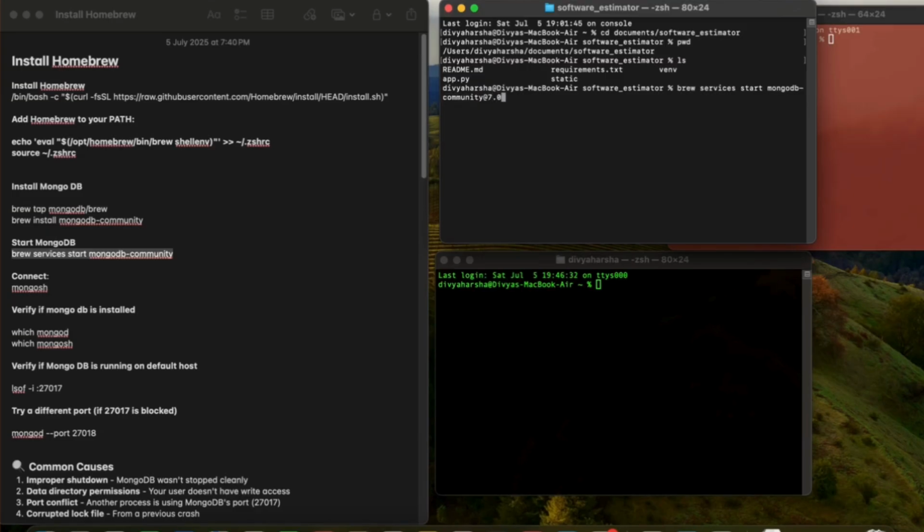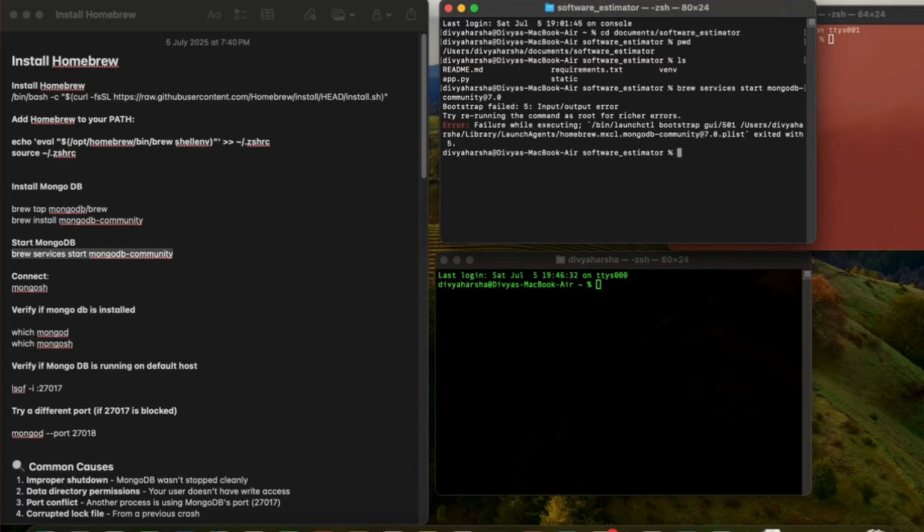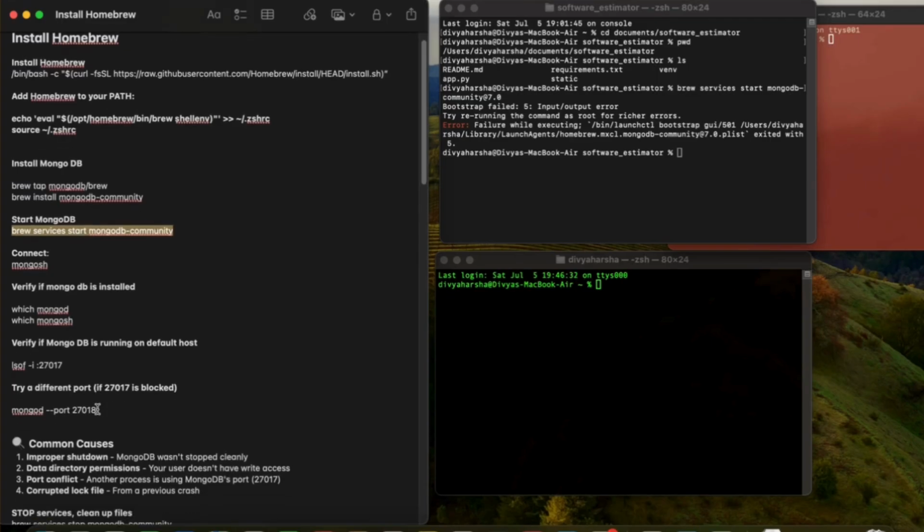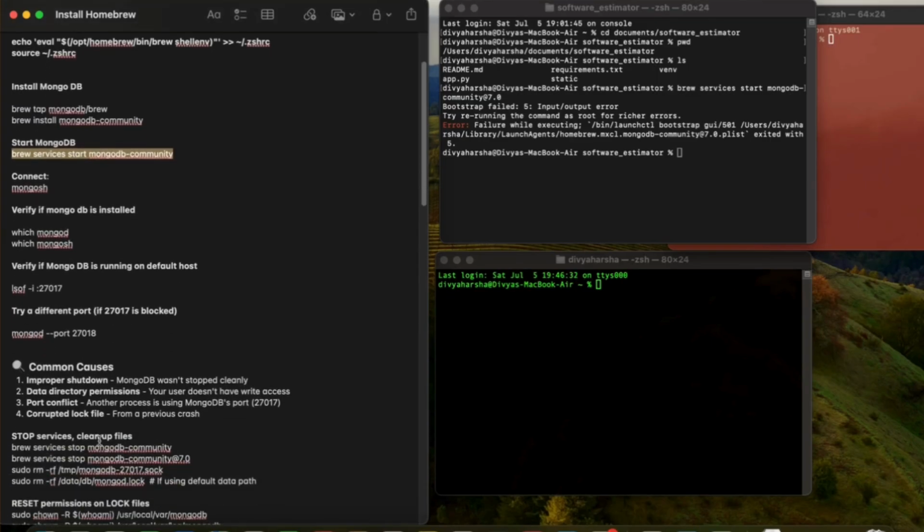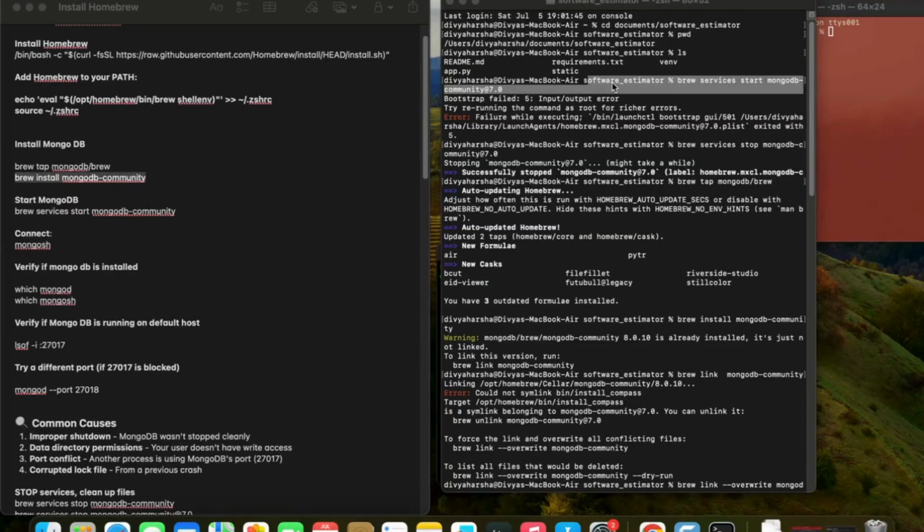So what we would do is that I'm using Homebrew, which is similar to NPM or node managers in the Java world. Here I am taking you through some of the errors purposefully so that you get to know what to do in case of an error being encountered. I'm trying to start MongoDB community version 7.0 even though I know that I have an 8.0 in my machine. So first, I would like to stop that MongoDB and see what next can be done.